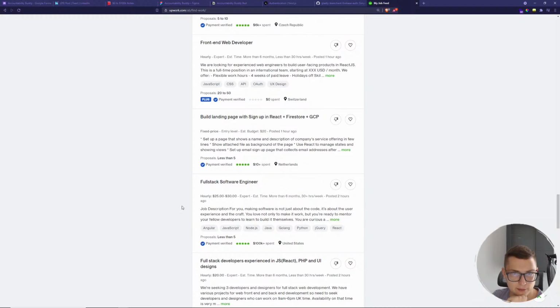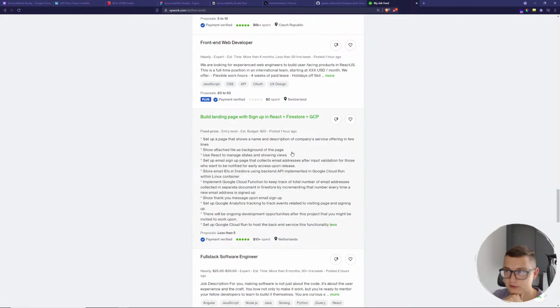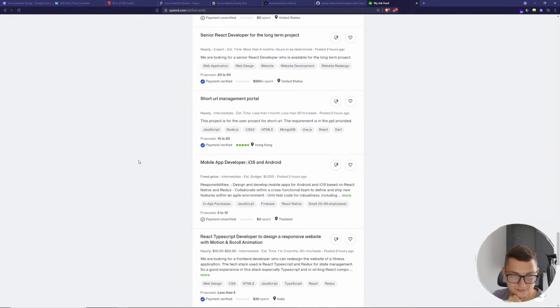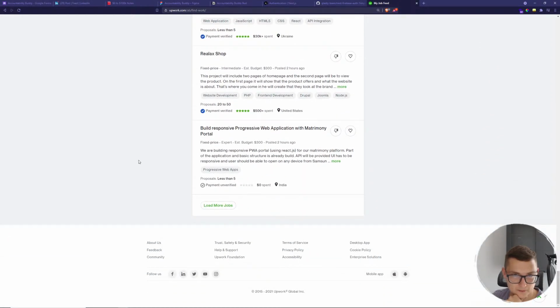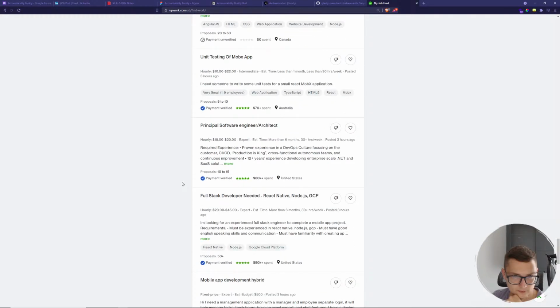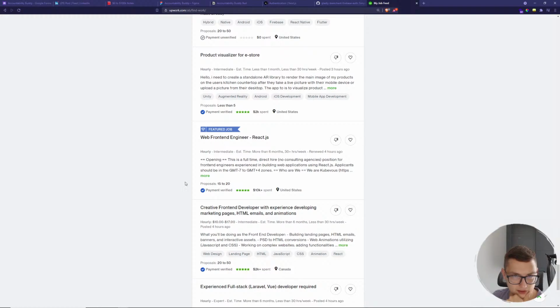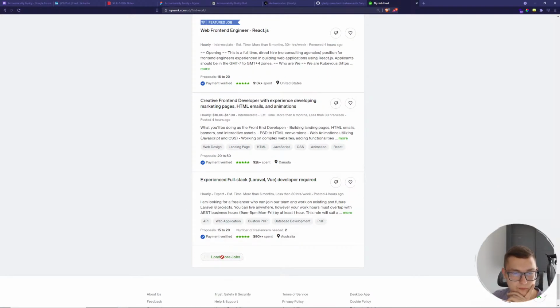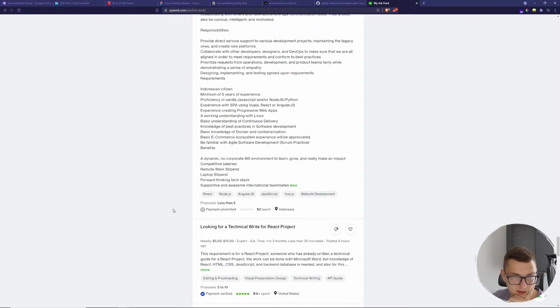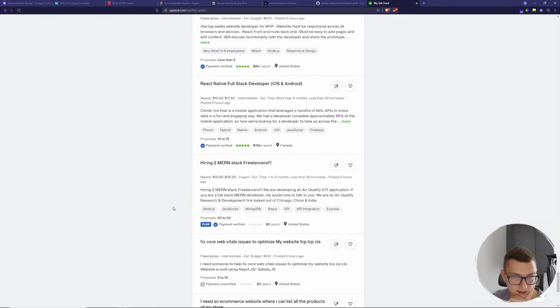Build a landing page with sign up in React, Firebase, and GCP. $20. Come on. For $20. What? $20. That's crazy. Web front-end React. Yeah, probably you're right about it not being the way, especially not on Upwork or something like that. I mean, making $20 in a day wouldn't be something I'm interested in.